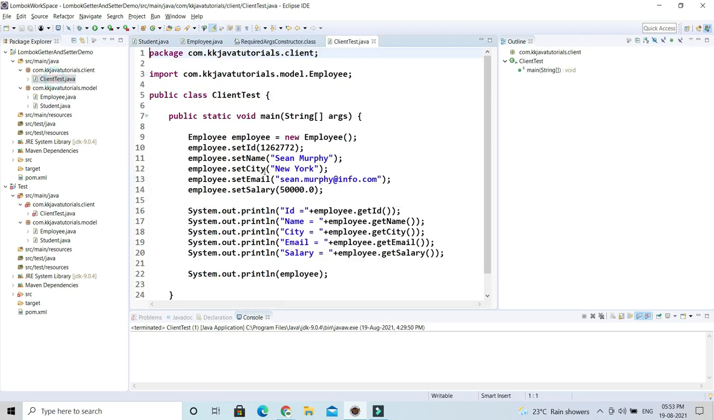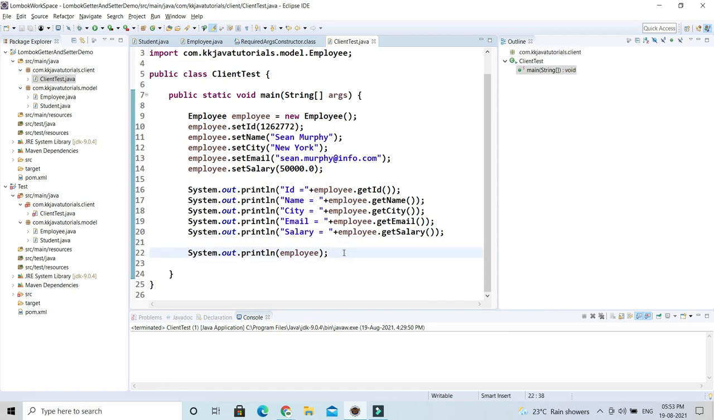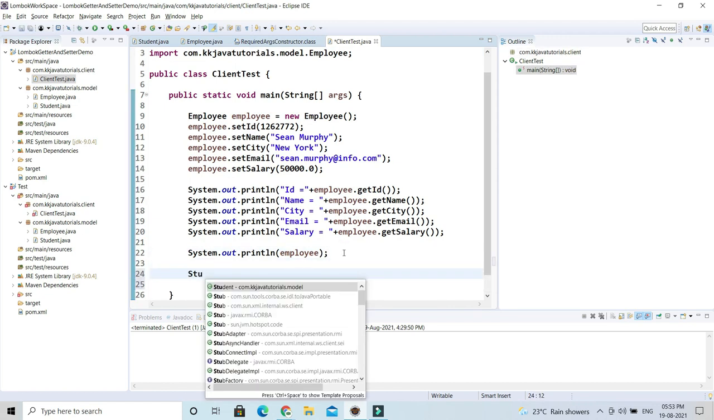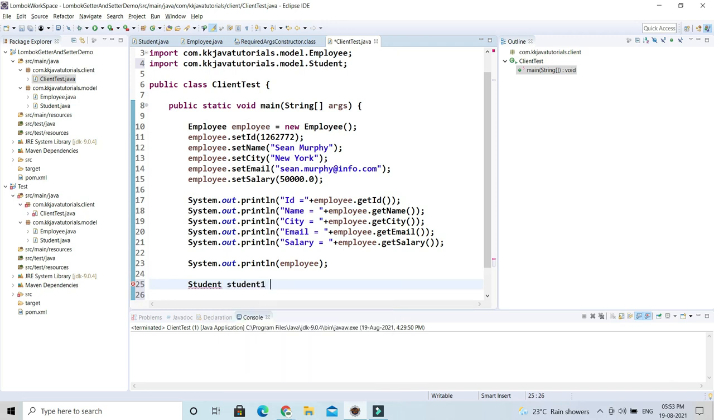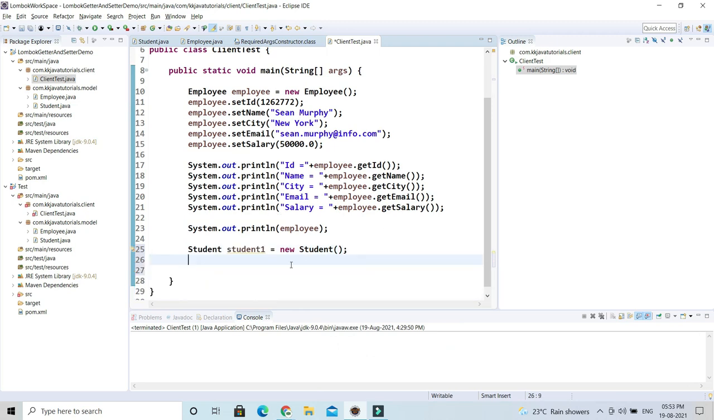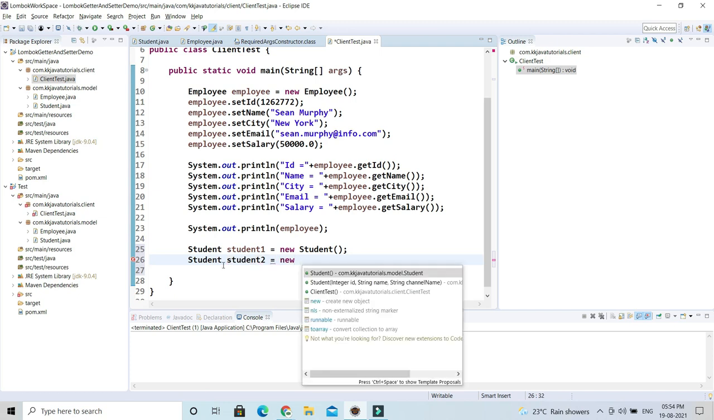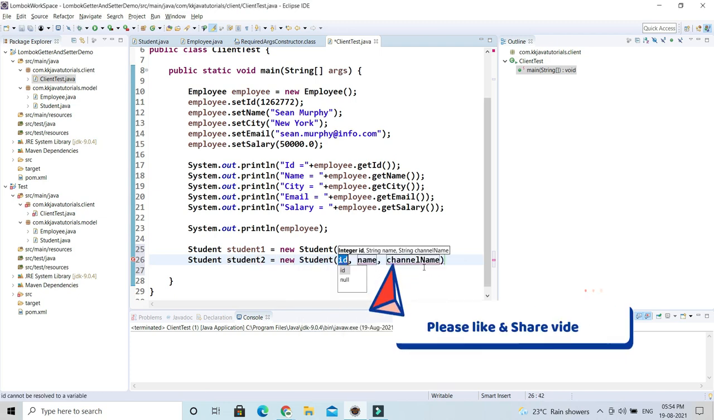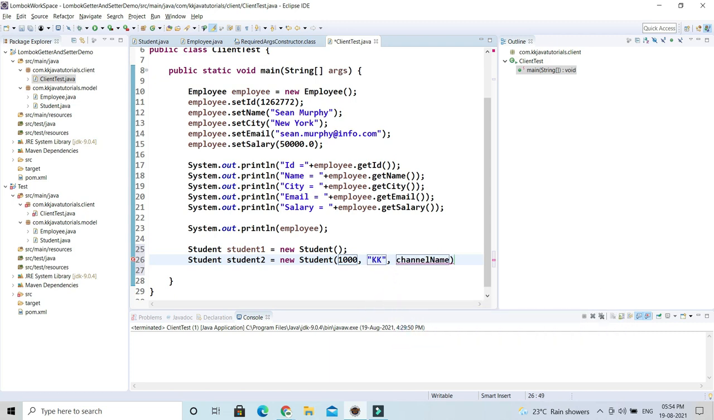Now I can go ahead and create an object of Student in two ways. Either using the default constructor, so I'd say student1 equals new Student, because we have two constructors, and here of course you can set the values. And again we can create a Student object by calling the argument constructor, where id, name, and channelName, these three are mandatory. So here you say the id, then you pass the name, and of course you pass the channelName, let's say KK.